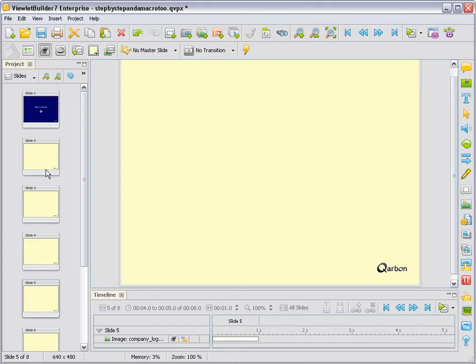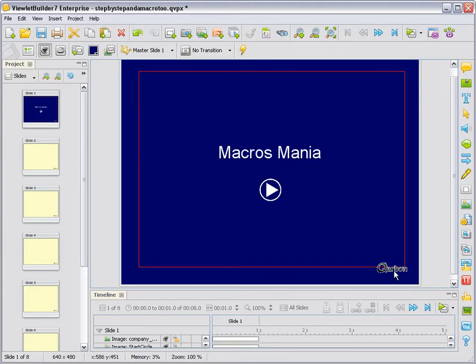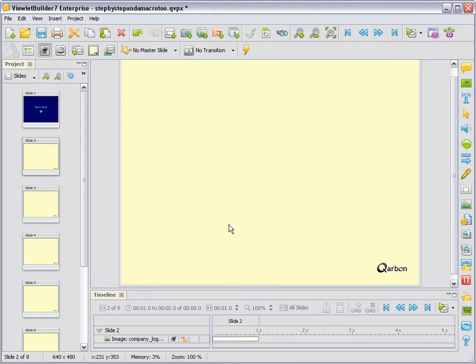And then since the macro is already completed, I can actually go to my first slide, and in this case I can remove this one here because I don't necessarily want the image on the first slide in this example. So that's all there is to it.